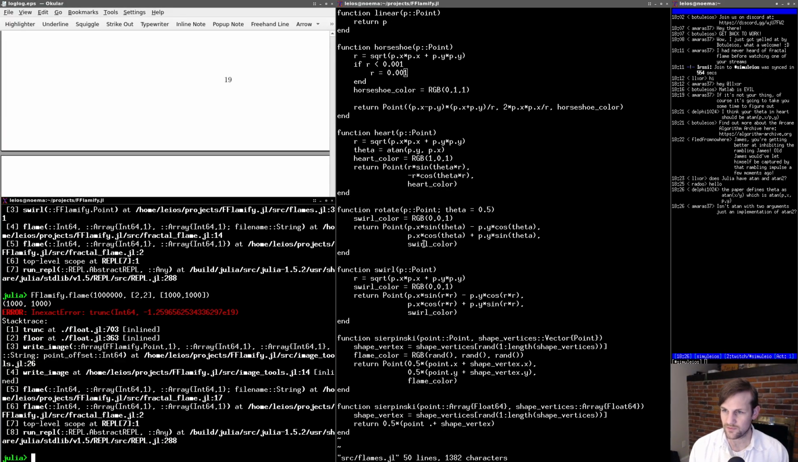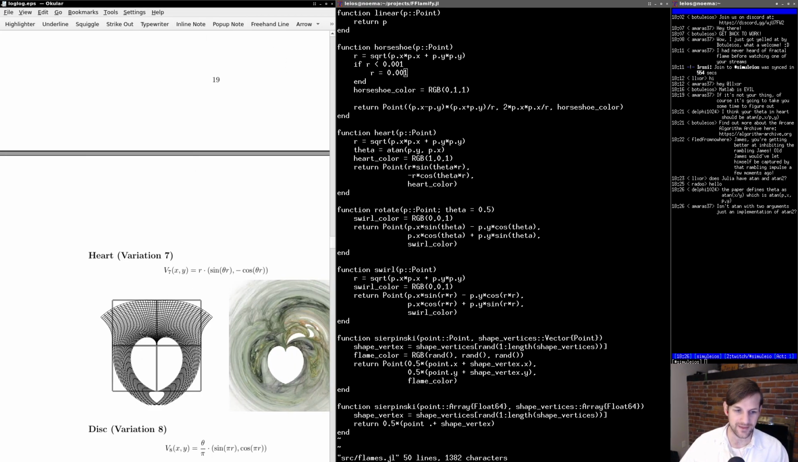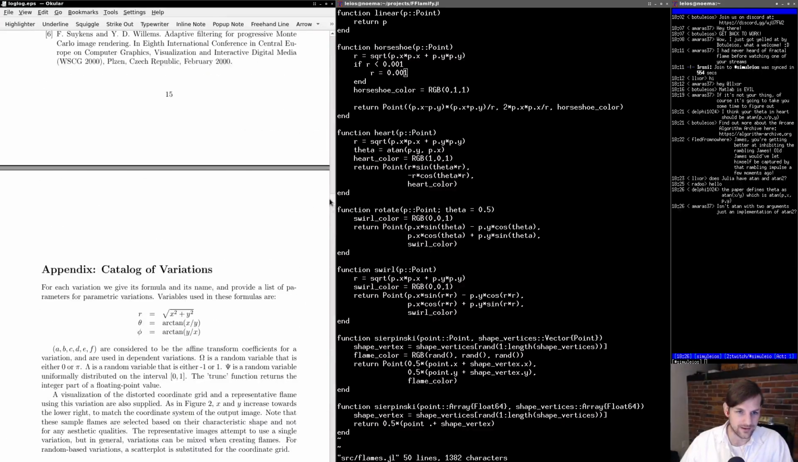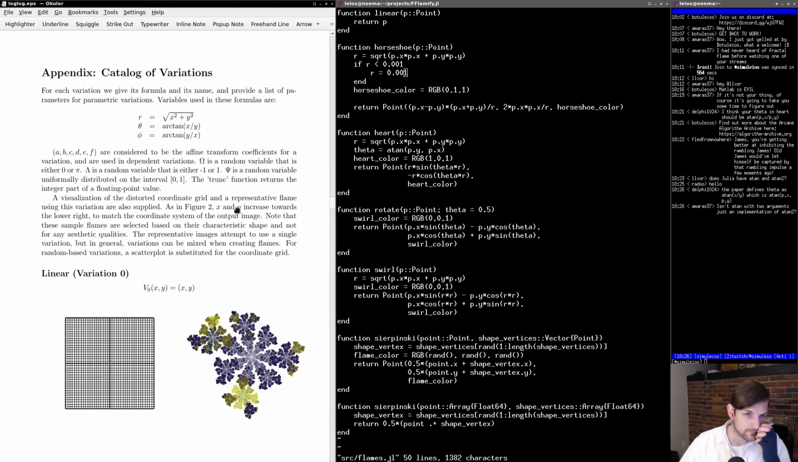Let me see. The paper defines theta as atan x over y, which is atan p.x. How? No, that can't be what the paper defines. That doesn't make sense. Because that's not theta. Right? Like, theta is y over x. That's just how you do it. No way. Are you kidding me? That's not theta. What? All right, whatever. That's fine. But that's not theta. That's a different variable.